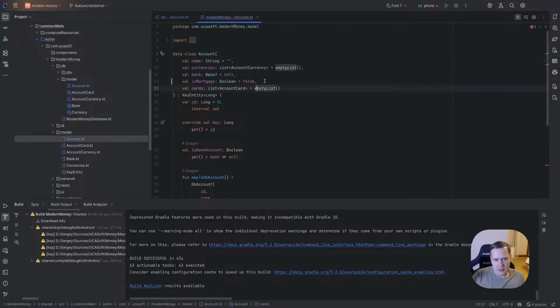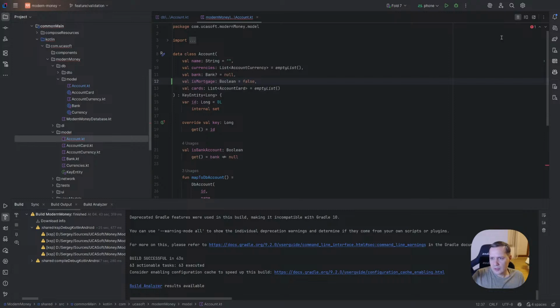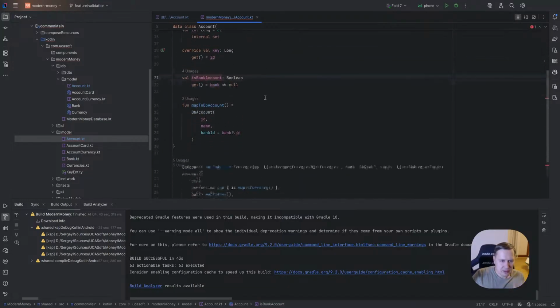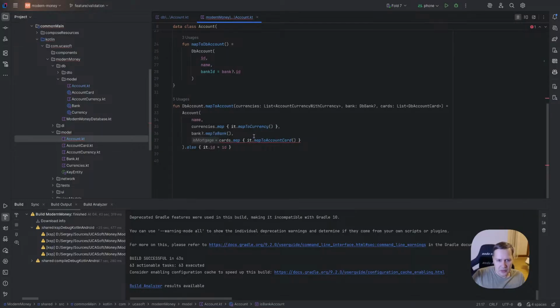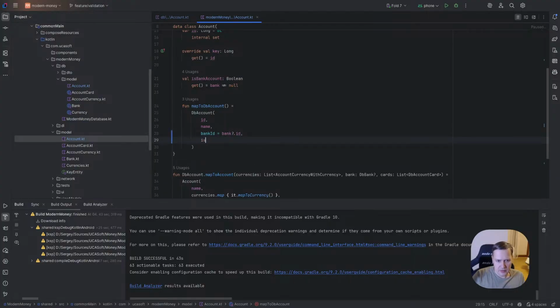Maybe even make it... I'm just thinking about it, but okay, let's keep it as it is. We have name, currency, bank, isMortgage. So in this case, here we had to put isMortgage, and here as well. So we have bank ID and we have isMortgage.